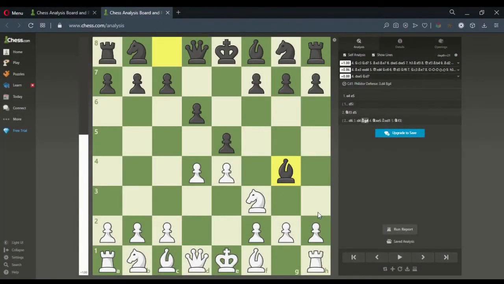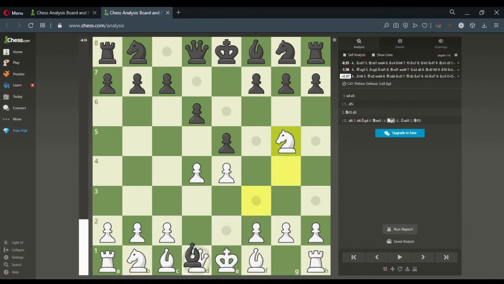Relative pins occur when a lower value piece is pinned to a higher value piece. The pinned piece could still move, but it would expose the higher value piece. In this case, the knight can still move, but it would expose the queen. So if the knight moves, the bishop can just take the queen.